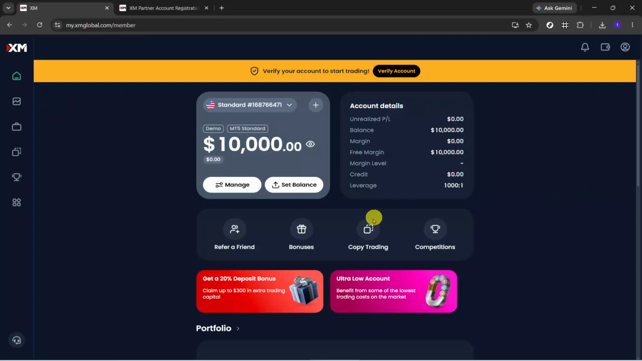Hello, today we will guide you through how to trade using XM. To begin, open XM and make sure you are signed in to your trading account so you can access the platform features. Once you are on the main dashboard, take a moment to get familiar with the layout. This helps you move through the process more confidently, especially if this is your first time placing a trade.